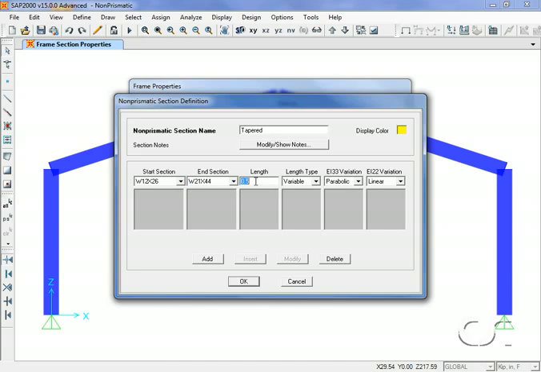We will specify a segment length of 1 with a length type of variable. This means that these two sections are located at the very ends of the member. In this case, length is a ratio because we have specified a length type of variable. Had we selected absolute, length would have been the actual length of the member.